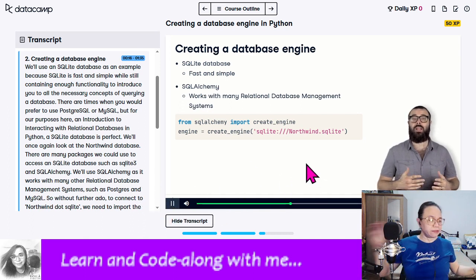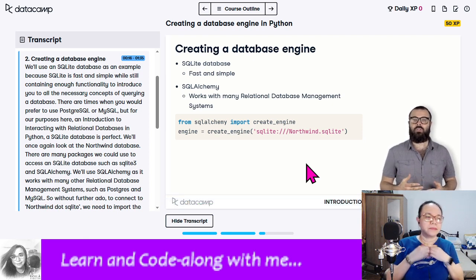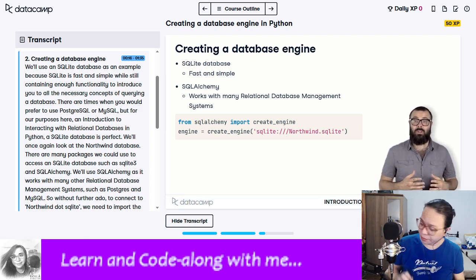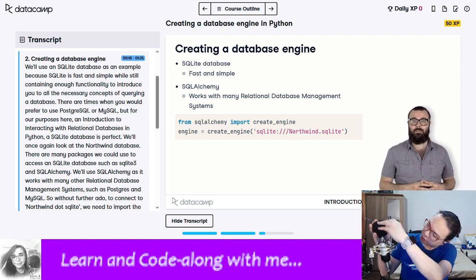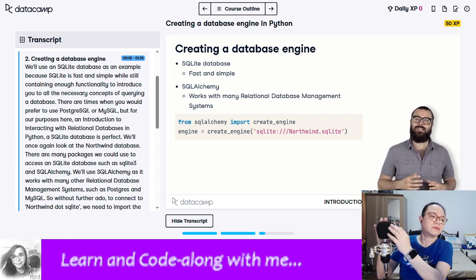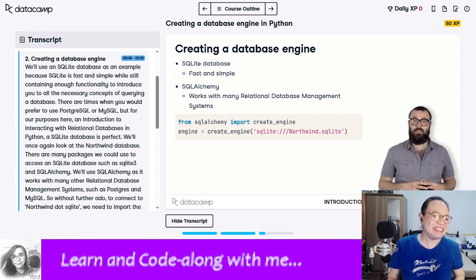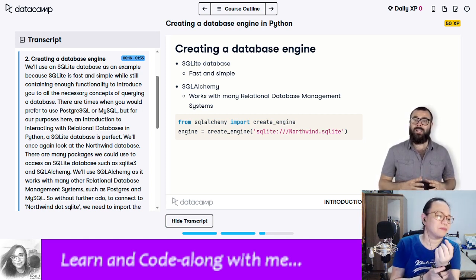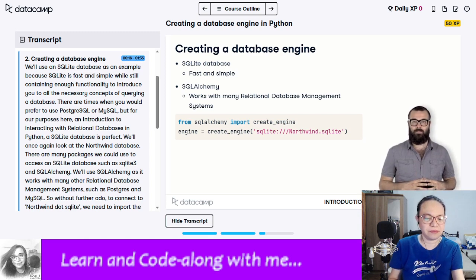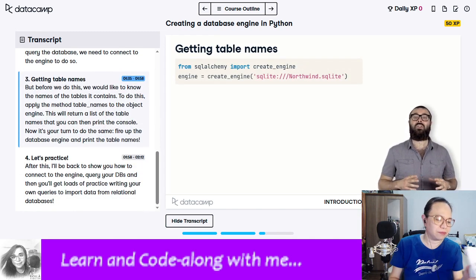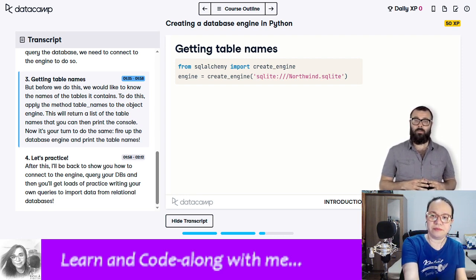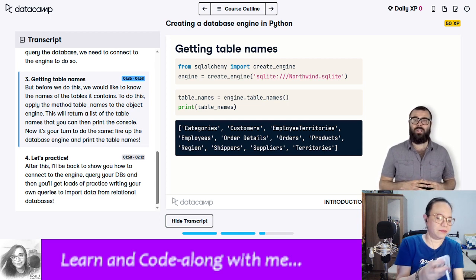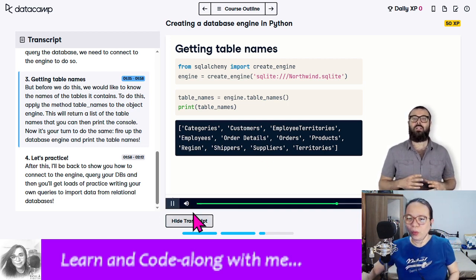We then use the function createEngine to fire up a SQL engine that will communicate our queries to the database. The only required argument of createEngine is a string that indicates the type of database you're connecting to and the name of the database. Next, in order to query the database, we need to connect to the engine to do so. But before we do this, we would like to know the names of the tables the database contains. To do so, apply the method tableNames to the object engine. This will return a list of the tables.